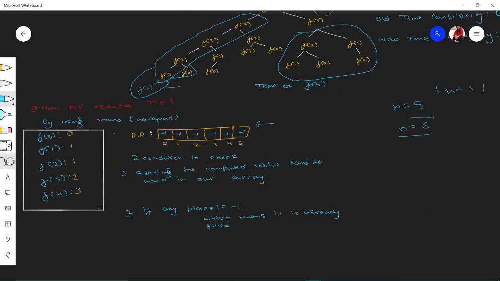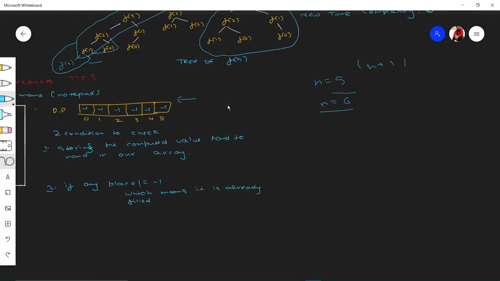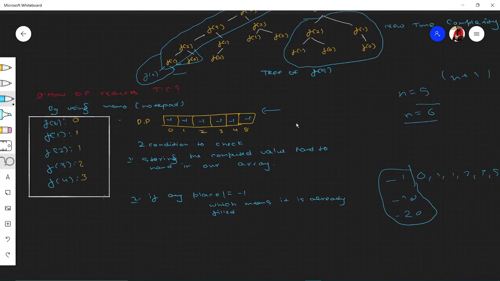Now there are two conditions which we need to check for DP. But first, before the conditions, we need to fill all this array with -1, something which can never come in Fibonacci. Fibonacci always starts from 0 1 1 2 3 5 8, so values like -1, -10, -20 can never occur. You can fill this with any value which will never occur. So I filled my DP array with -1. Now there are two conditions which we need to check.